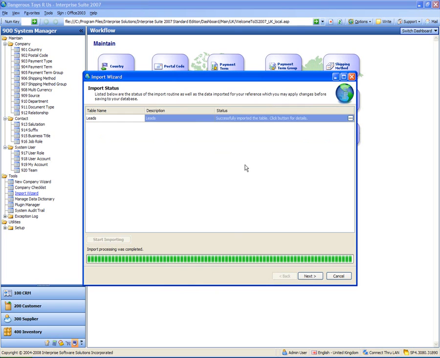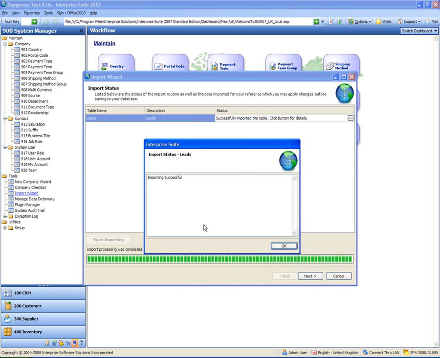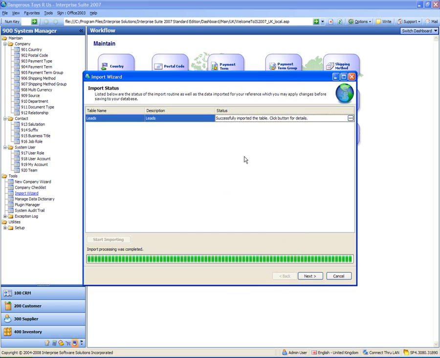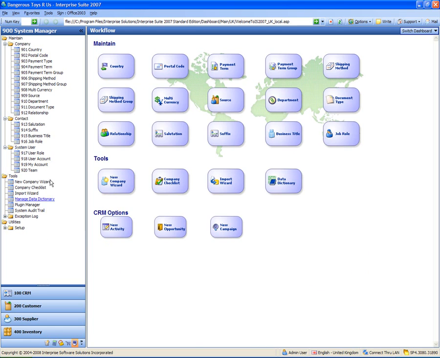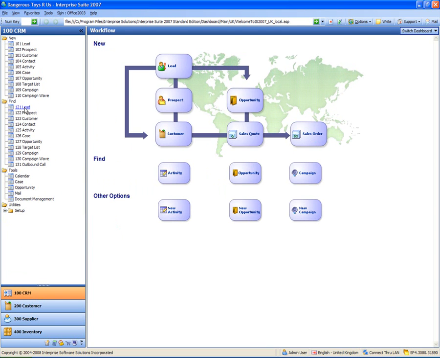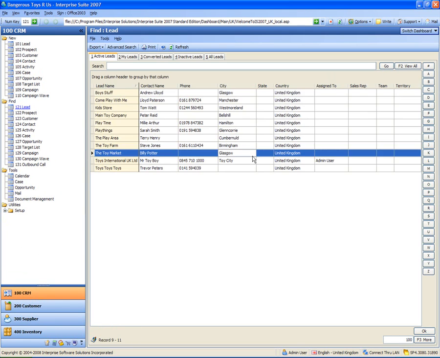Okay, so it tells me that it successfully imported the table. Click button for details. If there were any errors in here, it should say that it was aborted on this line here, and click button for details. And if I was to click button for details on an aborted one, this little window should give me errors, so it'll tell me what row the problem's on and what the problem is with that row. But this one did come in successfully, so if I go finish and then find lead, I should now find I've got my leads in there. So there we go.